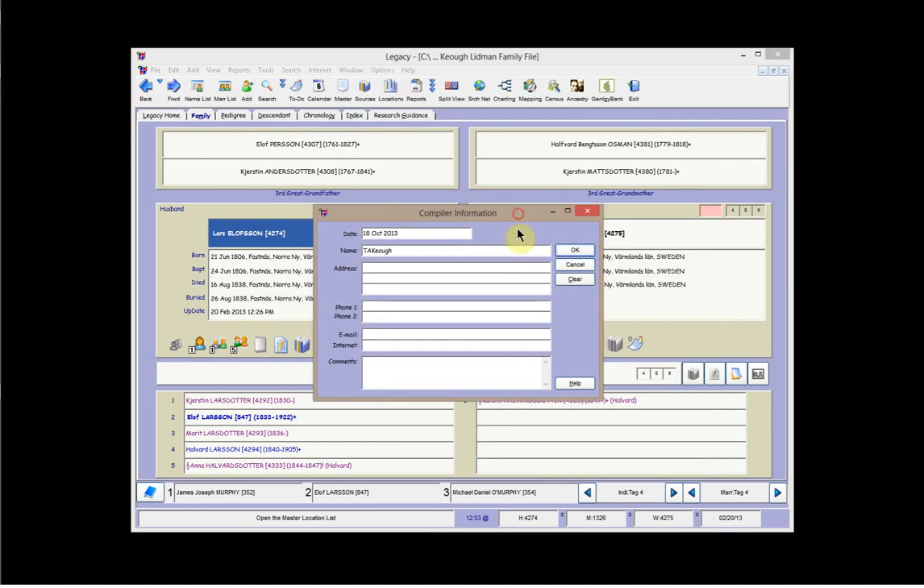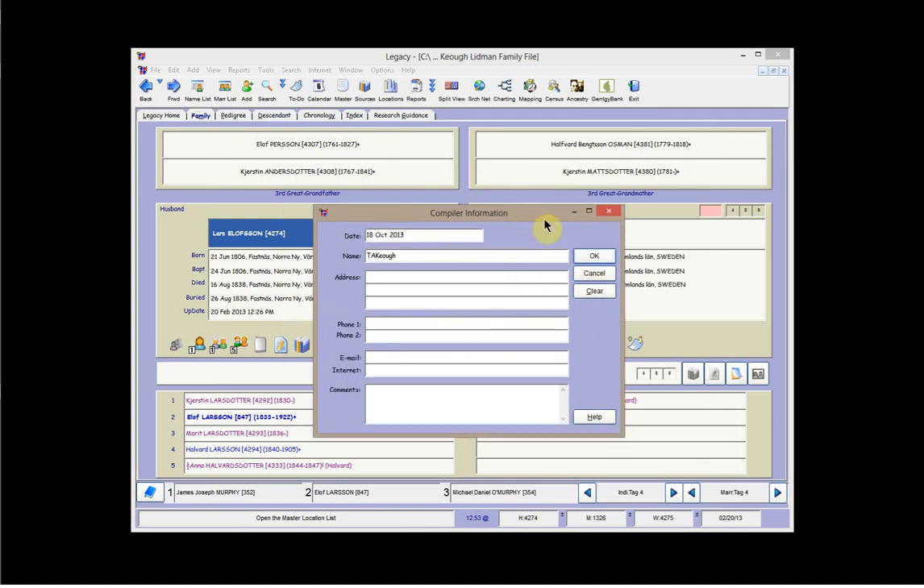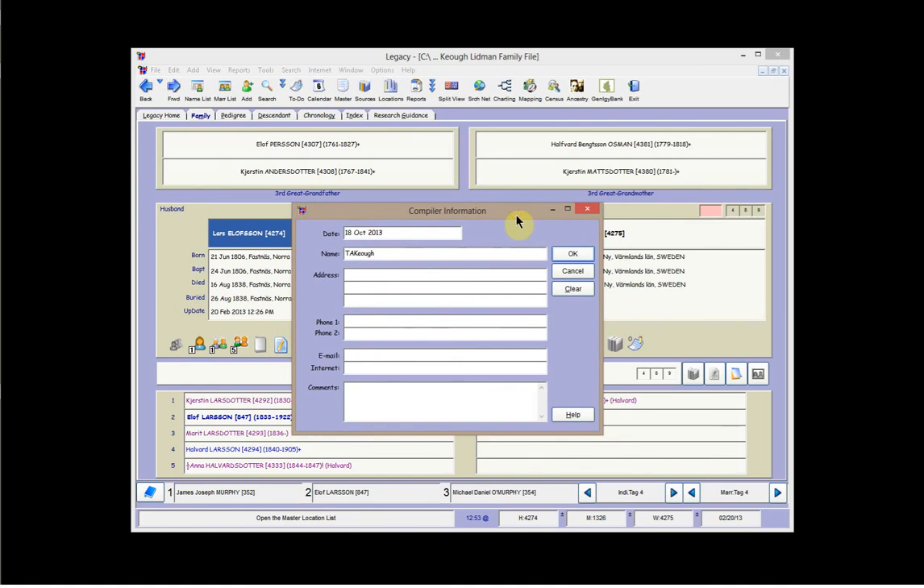And this is a really useful tab if you're going to be printing reports. First of all, the date always comes up as whatever the current date is. You can put your name in here or just your initials. You can put your address, as much or as little as you want. Your phone numbers, maybe your home as well as your mobile number, email, internet, website, and any comments that you have. And when you do this and you click on OK, these will show up on any of the reports that you print if you click on the option to include compiler information.